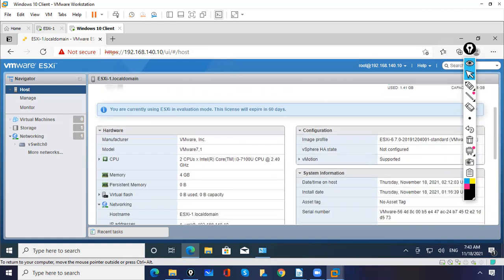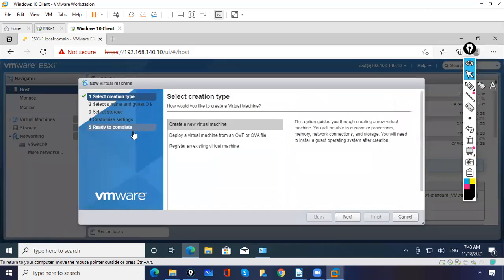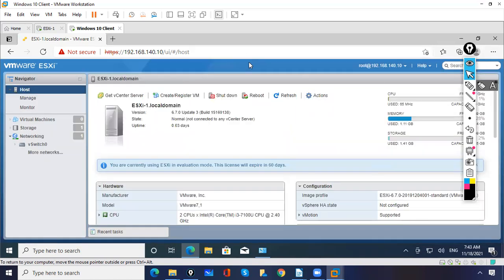Okay, guys, so we'll conclude the session here, and tomorrow we'll create the virtual machine and install the operating system on this virtual machine. Any doubt, guys?